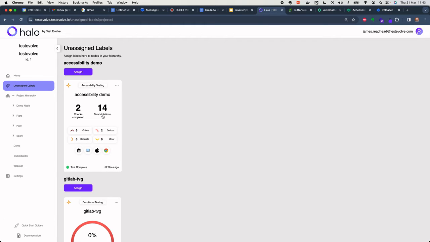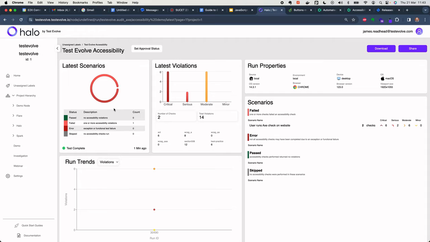So across those 14 violations, that's made up of 6 critical, 6 moderate, and 2 serious. All right, so if I want to start to understand a little bit more about that, I can now start to click through. Okay, we'll come on to this in just a second.